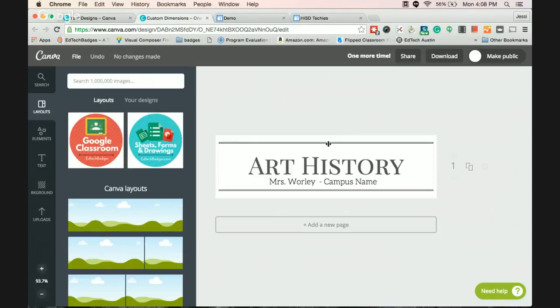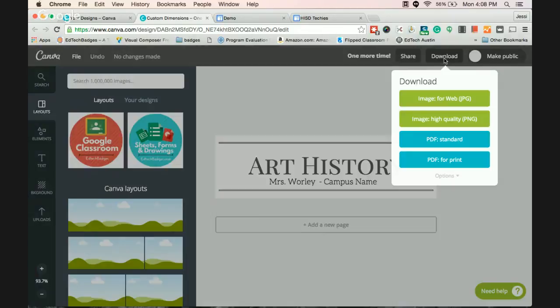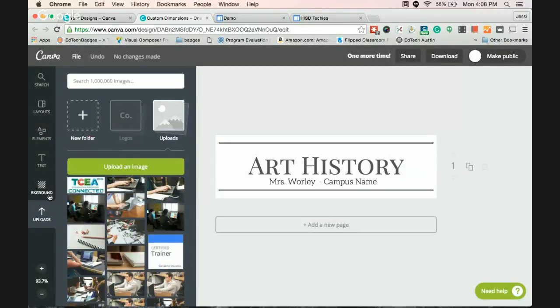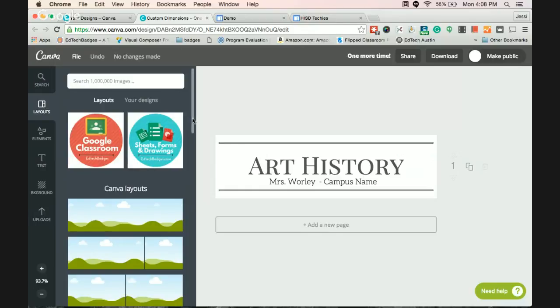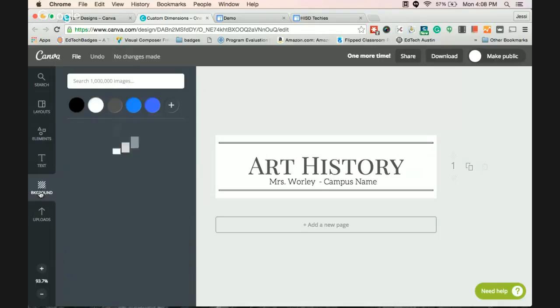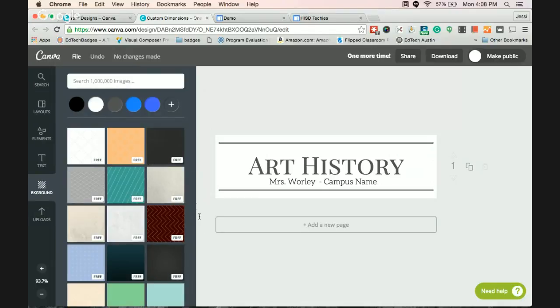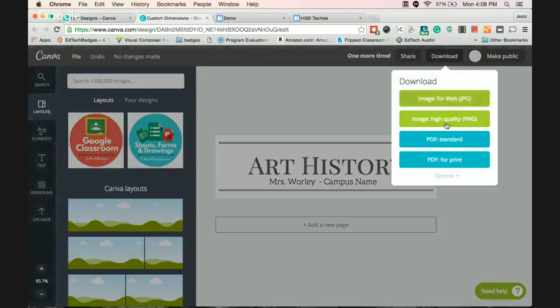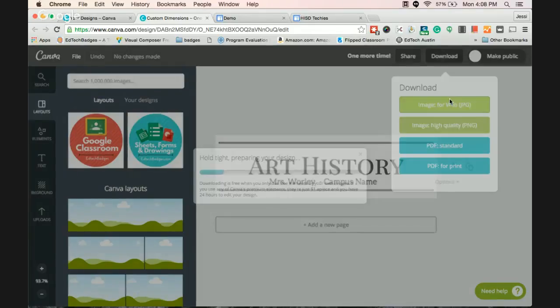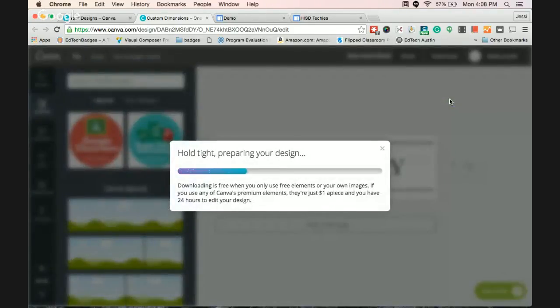So very simple. So now I've created my design. What's nice too is if you go to layouts, usually it gives you a whole bunch of designs that you can edit, but for some reason I don't see it. Okay, so if you go to download high quality PNG or image for web, well, we're just going to use this for a website.